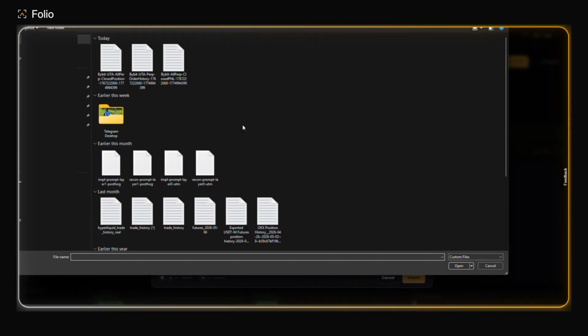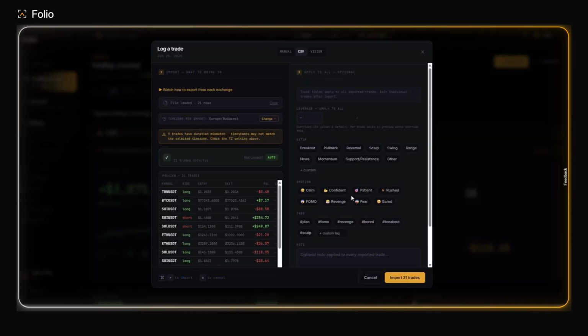Back in Folio, drop the CSV into the box. Folio detects OKX automatically and previews every closed position. Set the import time zone so your timestamps line up. Folio will even flag any trades that look off.